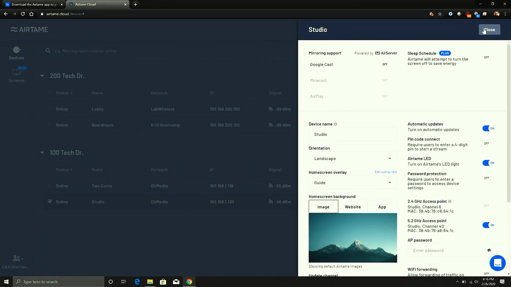And it's going to pull up a screen where I can go ahead and start making changes to the device. If I want to add mirror support for Google Cast or Miracast or AirPlay, I can toggle that on and off right from here. I can change the name of the device, change its orientation.